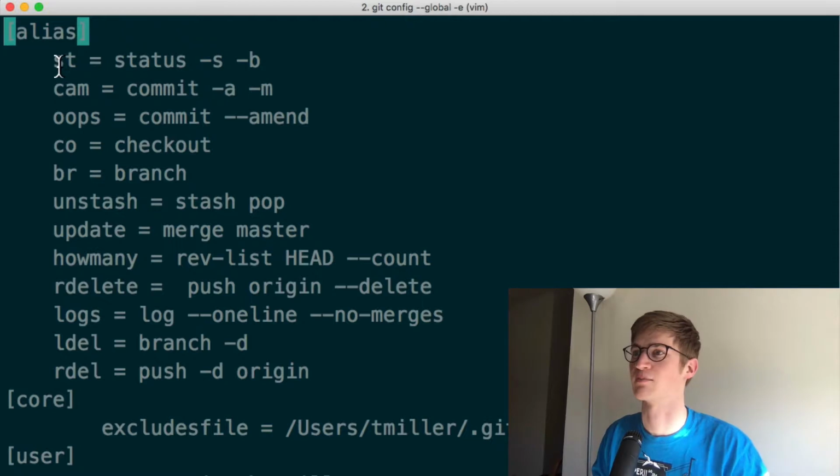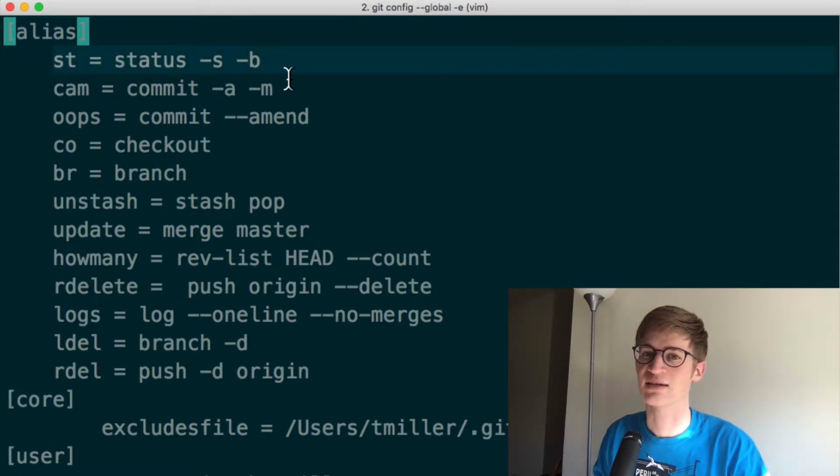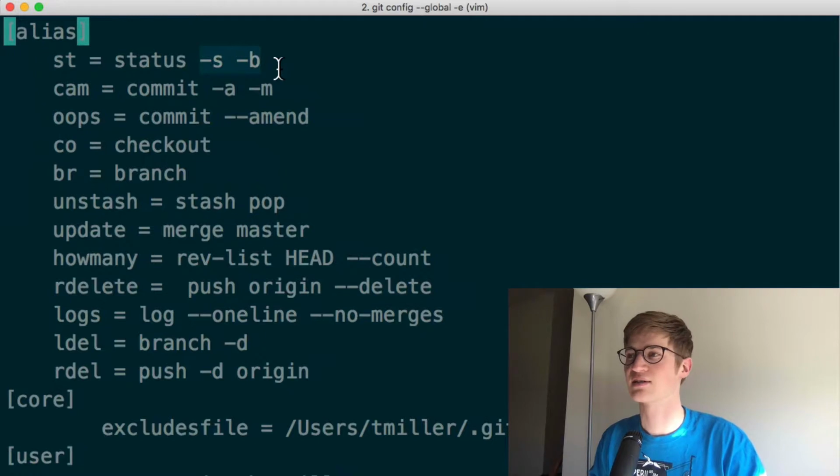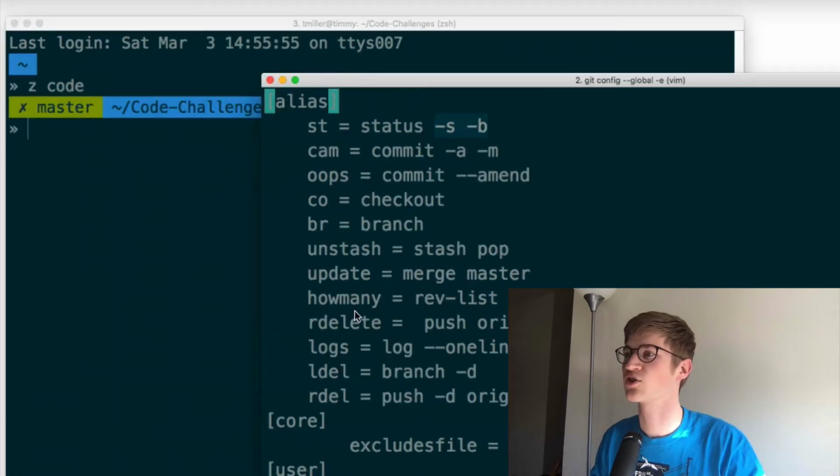Command number one is pretty simple. It's just status, basically. I got tired of typing status every time, so I do git st. These two flags just make it look a little bit nicer. It makes it more condensed for me, it gives me all the information I need in a smaller form factor. So let me show you what that looks like.